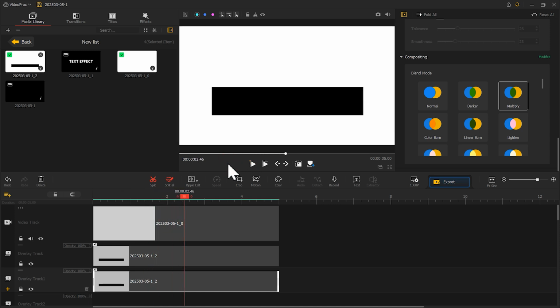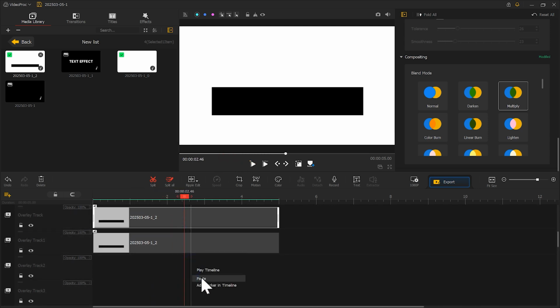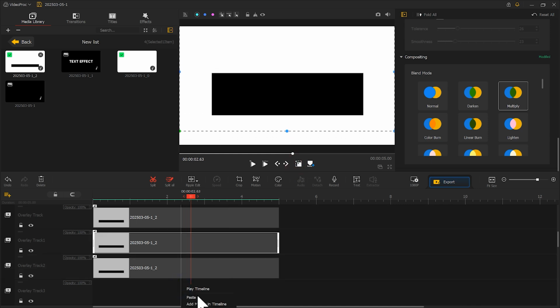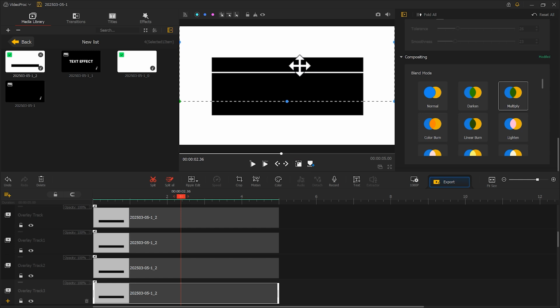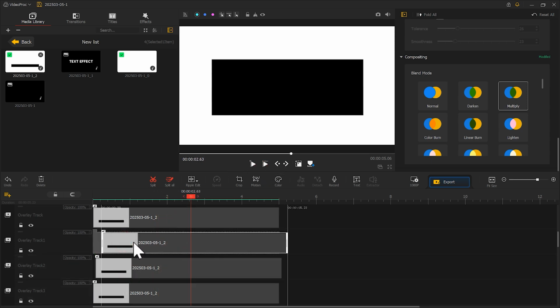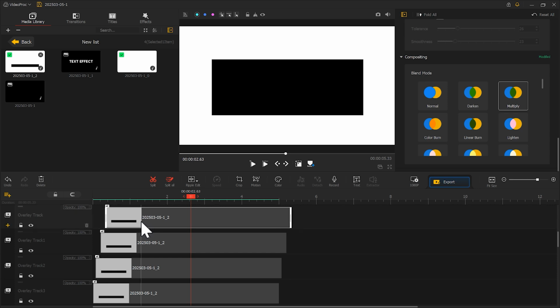Then we copy these two materials again to the overlay tracks below, and don't forget to adjust their positions as well. After completion, we get this animation. If you want to stagger their movement, you can adjust the start time of the materials.